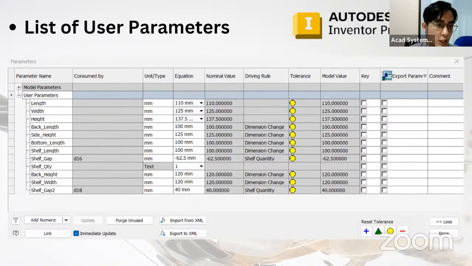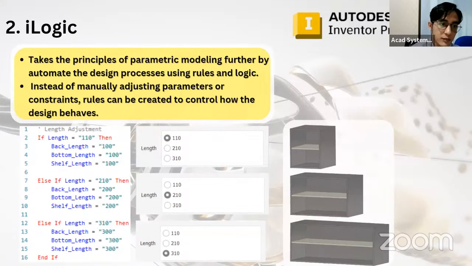This is a list of user parameters that we will be using in our lesson. Mainly we will adjust the length, width, and height for our model. The other parts, which are back length, side height, and so on, are the additional parameters that correspondingly change if you make an adjustment to your overall length. So this is where iLogic comes in.